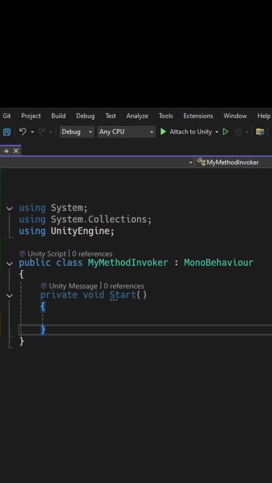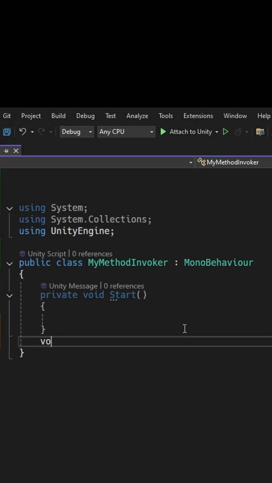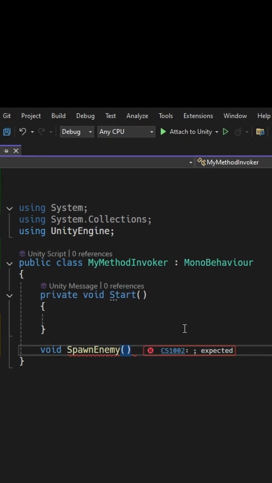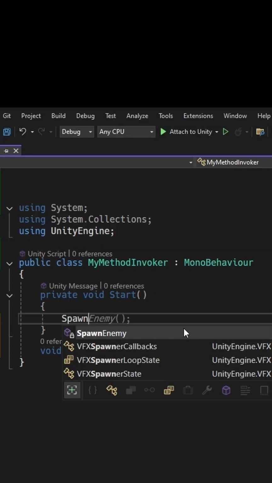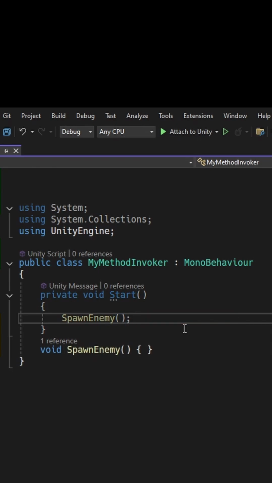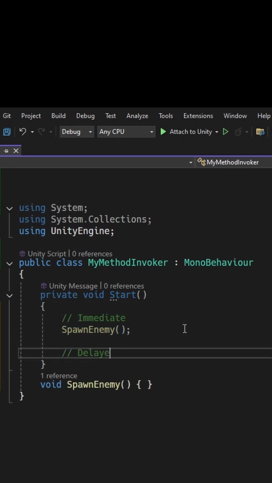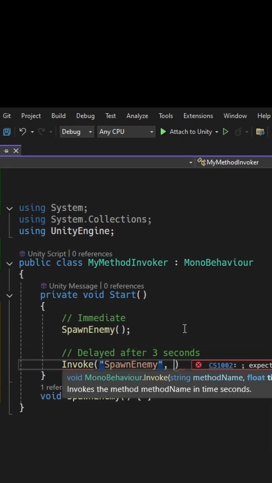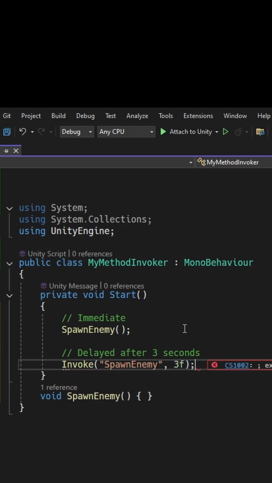Here's how it works. Imagine you have a method called SpawnEnemy that you want to run after a delay. Instead of calling it directly, you can invoke it like this. This tells Unity to wait 3 seconds before calling the SpawnEnemy method. Simple, right? But there are a few things to keep in mind if you want to use this.